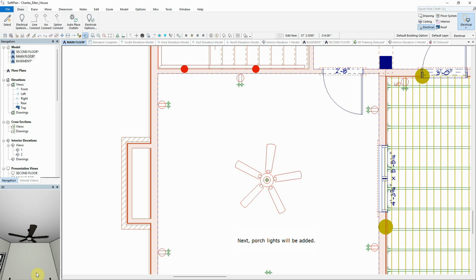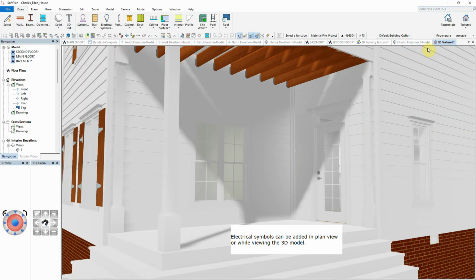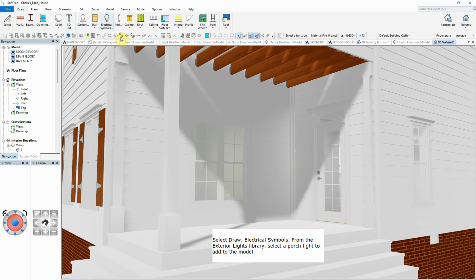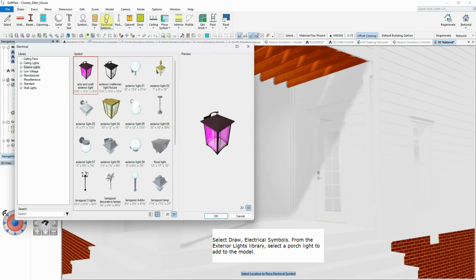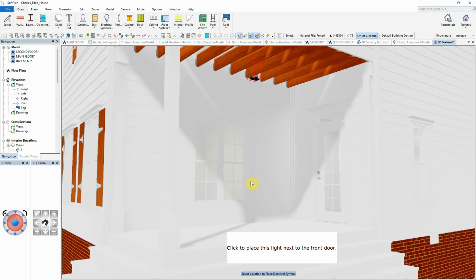Next, porch lights will be added. Electrical symbols can be added in Plan View or while viewing the 3D model. Select Draw, Electrical Symbols. From the Exterior Lights library, select a porch light to add to the model. Click to place this light next to the front door.